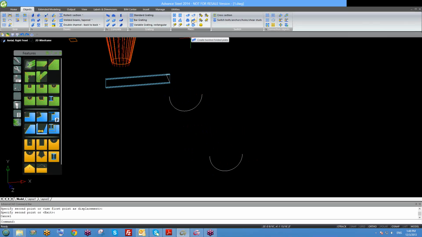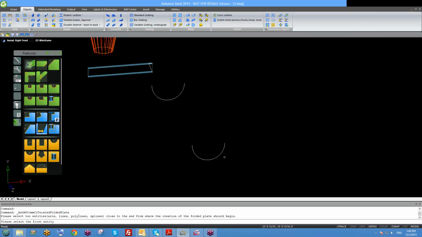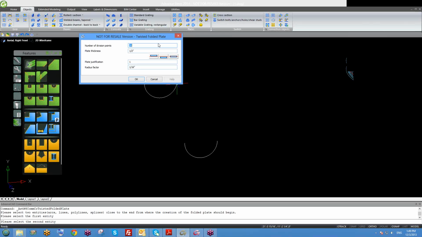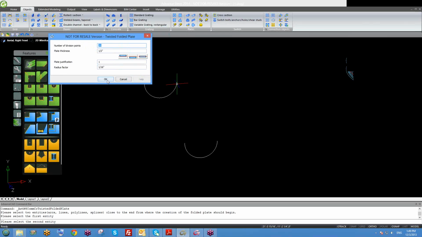So if I click on that, take a look at the command line. It works with arcs, lines, polylines, and splines. All right, I've got two arcs, two semicircles. If you have two polylines, it works as well, but at the moment I have two semicircles. I select the first one. I don't press enter. I just select the second one. It brings up the same dialog box. I'm going to accept that.